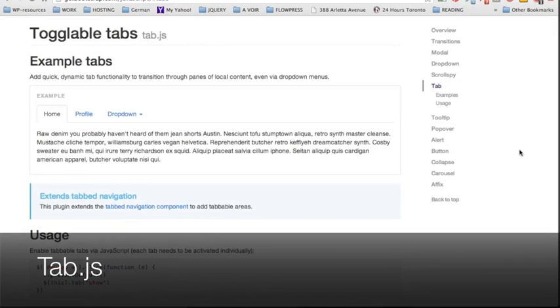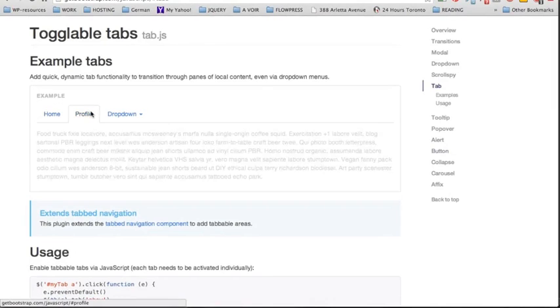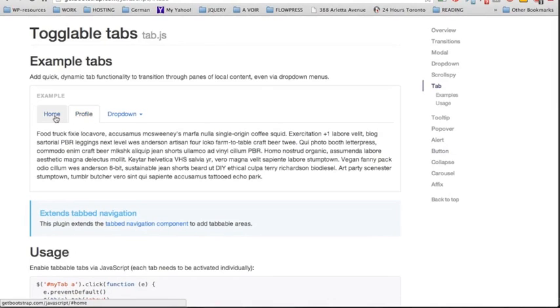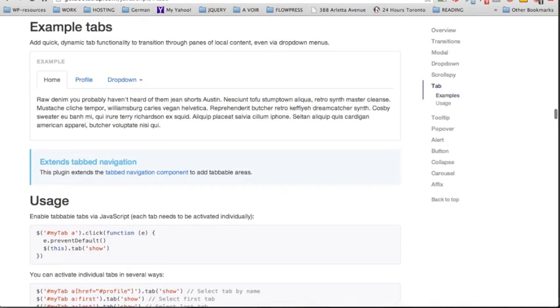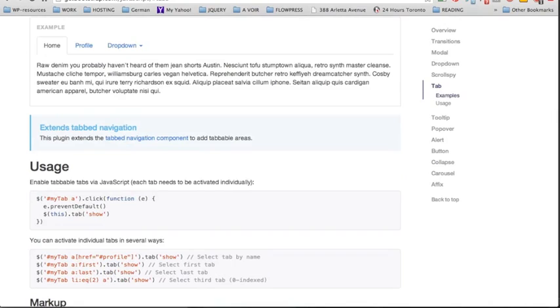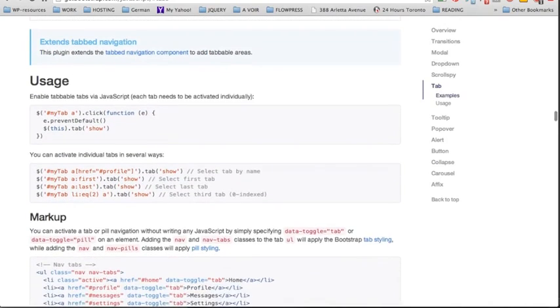In this demonstration, we're going to look at the toggleable tabs and see how we can add a quick and dynamic tab functionality in order to transition through content in the same location on a web page. So for that, we're going to go under the tab section. Below, there is a quick demonstration as to how to incorporate it by using JavaScript.